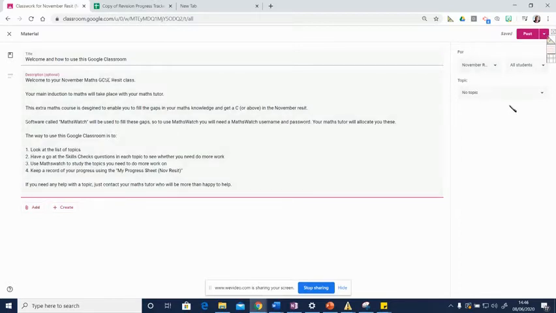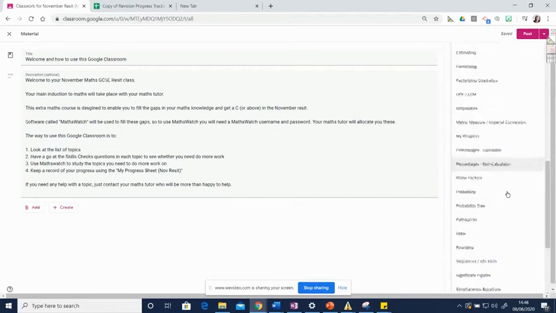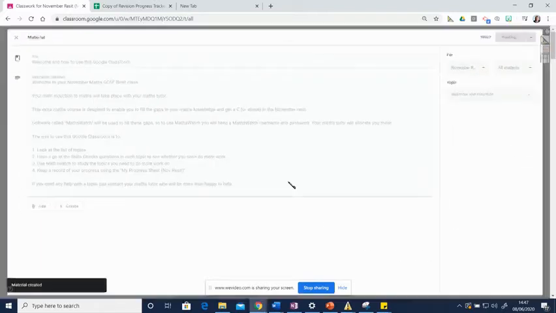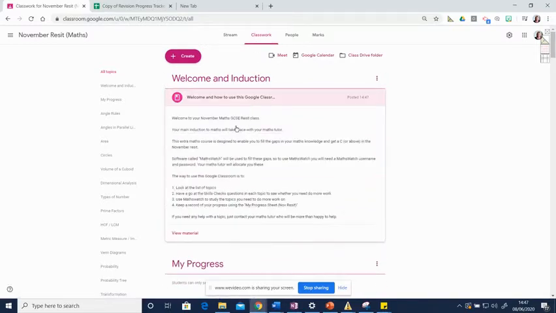On the right hand side of the page here, we can see that it hasn't got a topic allocated. If you find the welcome topic, Welcome and Induction, you can see that this material is allocated to the Welcome and Induction topic. And if I post that, we can see it now comes under Welcome and Induction. So when a student enters this classroom, goes to the Classwork tab, they'll be able to click on that material and see the welcome message there.